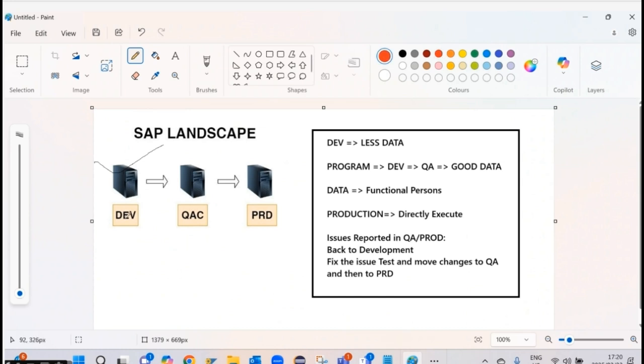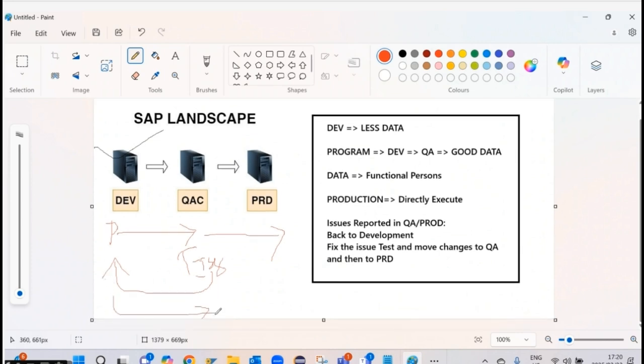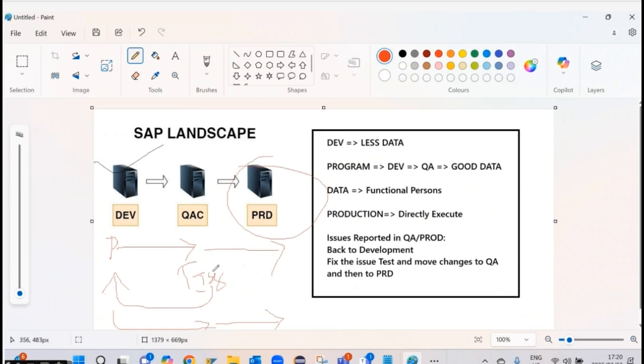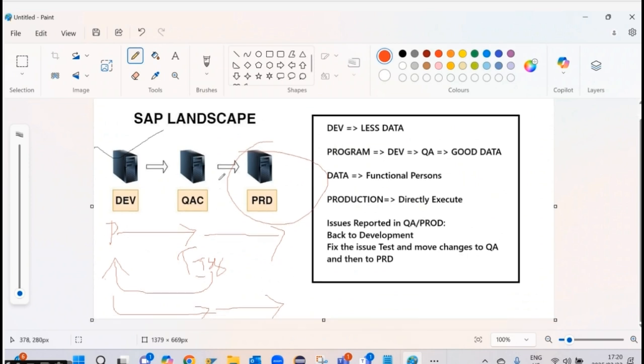So anytime you do a program, you move it to the quality and test it there. If no issues are found, you'll go to the next level. If you find some issues in the quality, you go back to development, fix the issue there, go to the quality again, and test it. If it looks good, it goes to production. Production is the final target system. So this is what the SAP landscape tells you about.